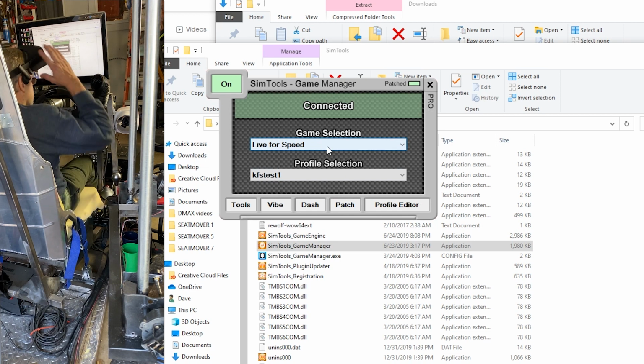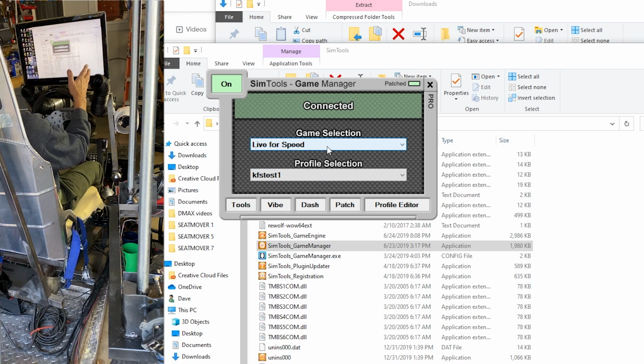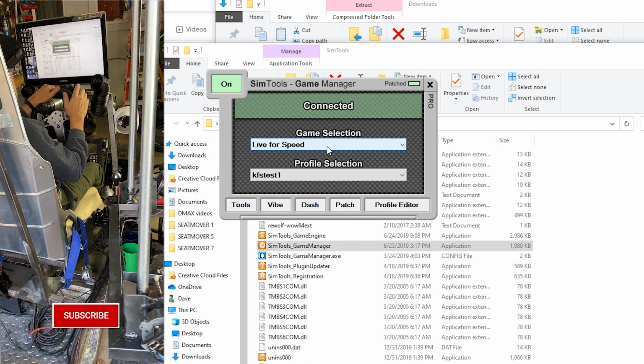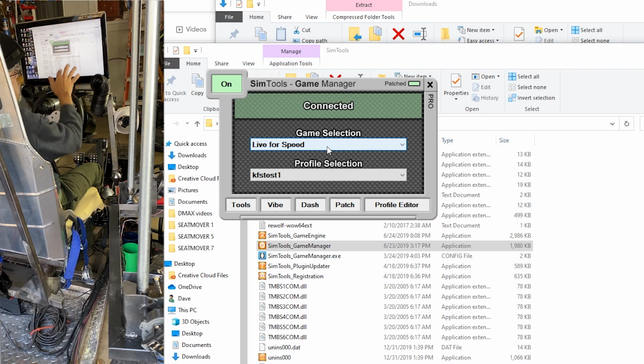Well, anyway, this is just a quick down and dirty on how to get the Simtools plug-in to go in. They already wrote these programs. Very simple to do. To get your motion rig moving, you're going to have to download the plug-in and patch it in, and just these two or three programs.